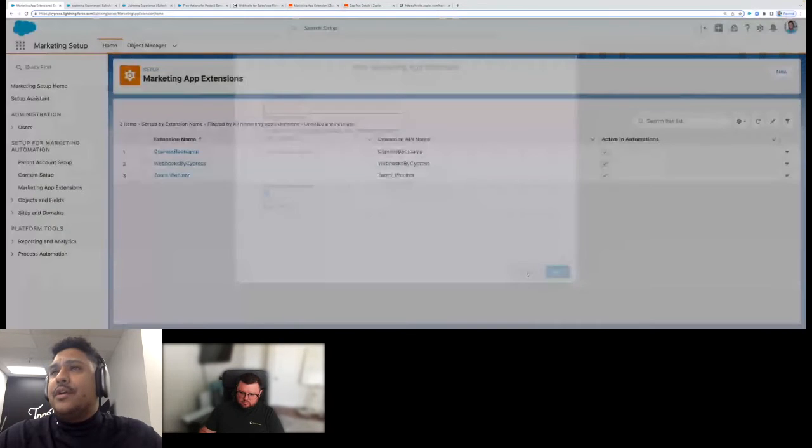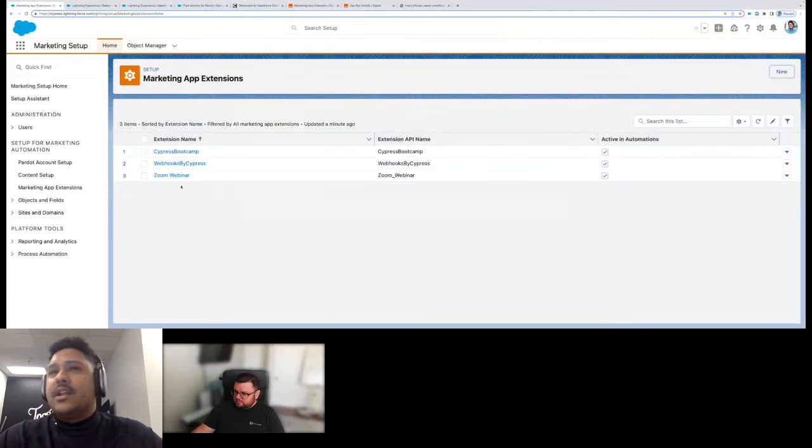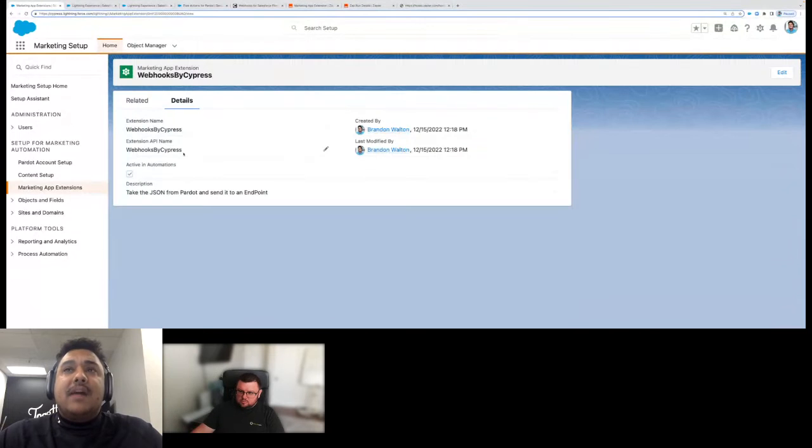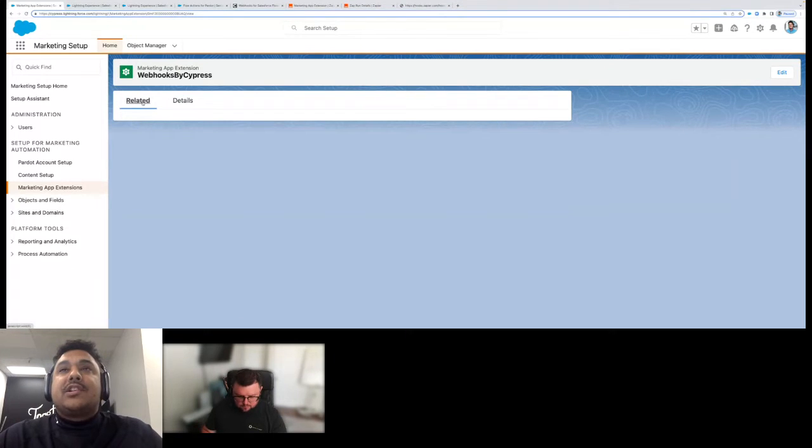I'm not going to create a new one here because we're going to use one of these other ones. So like Ben was saying, we're kind of demoing this Webhooks by Cypress. So I'm going to pop into this one that I've already created. You've created your app extension. Again, it's very much a Salesforce object. You can see we've got some field names, the extension name, the API name, and this checkbox and this description box. You could access this from Object Manager, and you might have to actually.